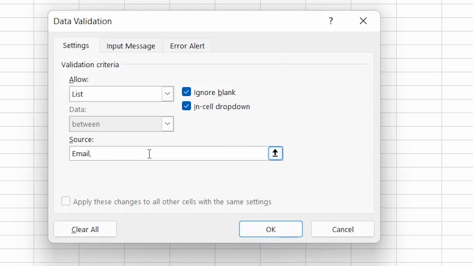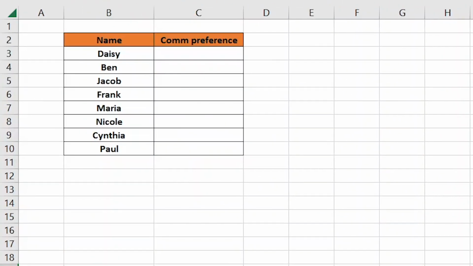Note that all words must be separated by a comma. We enter the items email, call, meeting. When we have everything filled in, we click on OK. Great. We have the drop-down lists ready and we can try them out.